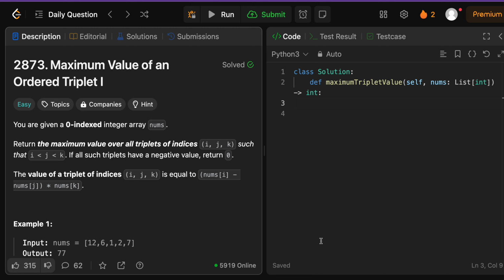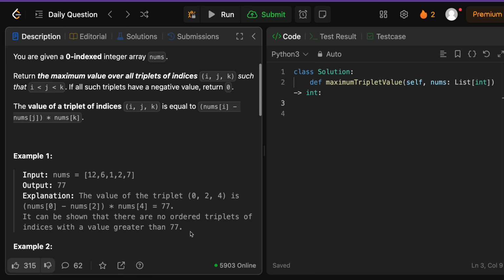Now the value of a triplet of indices i, j, k is equal to nums at i minus nums at j, and that difference being multiplied by nums at k. So in example 1, we have our input array nums to be 12, 6, 1, 2, 7, and in this case, the maximum value of a triplet of indices i, j, and k would be 77, meaning the first two elements in that triplet of indices being subtracted from each other and taking that difference and multiplying it by the third element, nums at that index k.